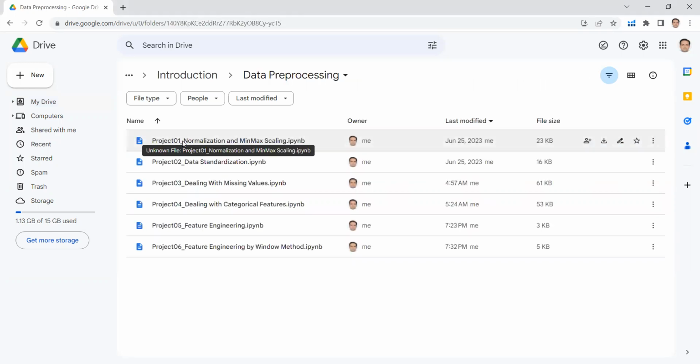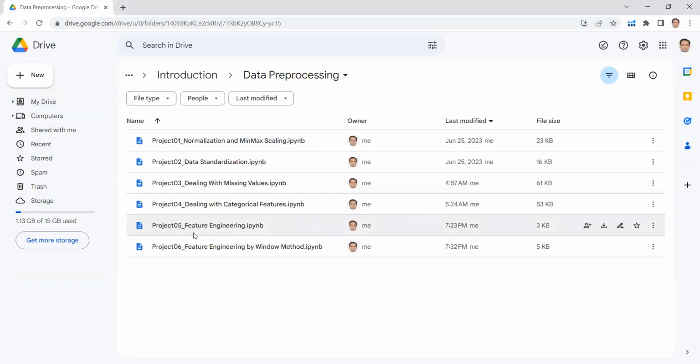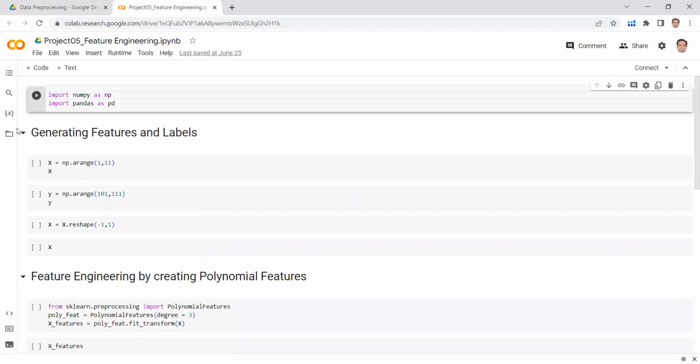Preprocessing, click on data preprocessing. So here I am in my project 5, that is feature engineering. Click on this file so that we can open it in our Google Colab environment. So here I am in my project 5.